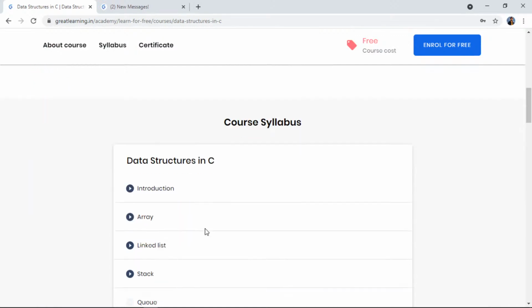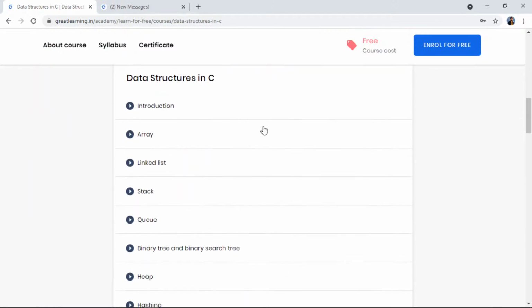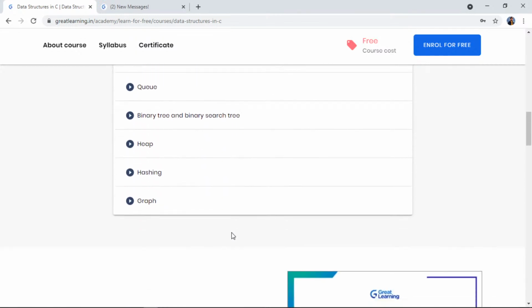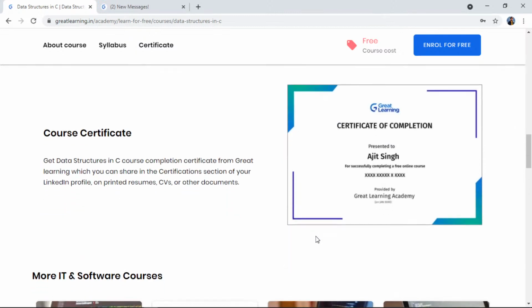These are the things that will be covered in this course: arrays, linked list, stack, queues, binary tree and binary search tree, heap, hashing, and graph. All of these things are covered in this course. Plus, the completion certificate that you will be getting will look something like this: your name and then the Great Learning Academy.